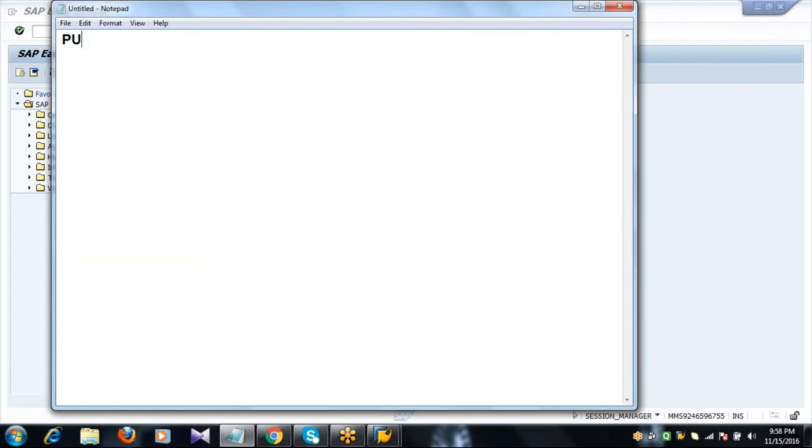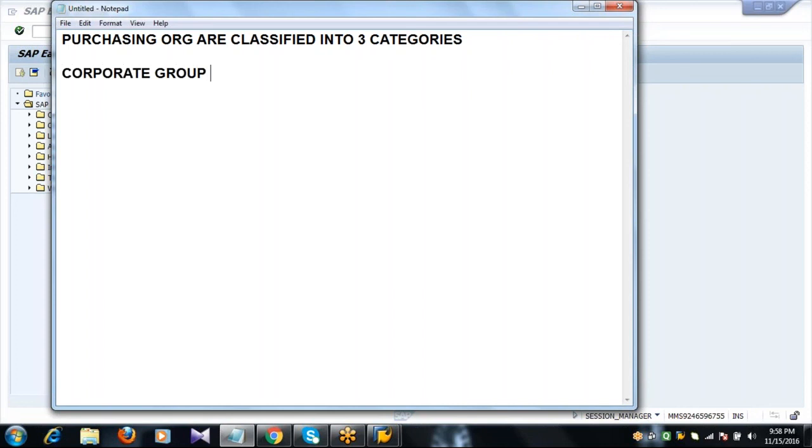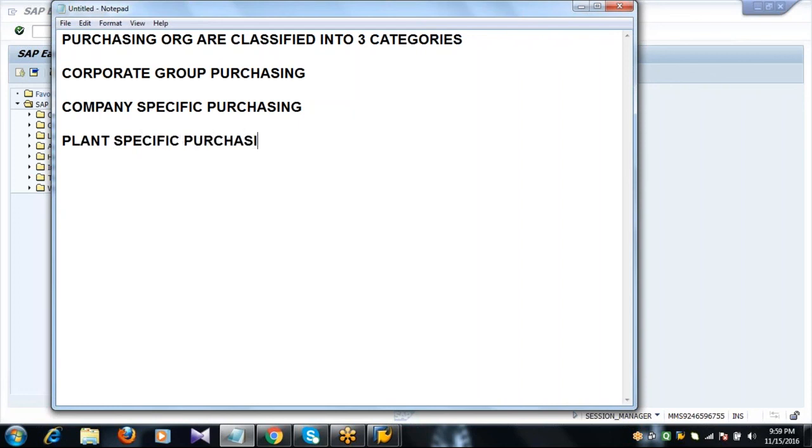But basically, the purchasing organizations are classified into three categories. What are those? We'll discuss first, corporate group purchasing. Next, company specific purchasing. The third one, plant specific purchasing.